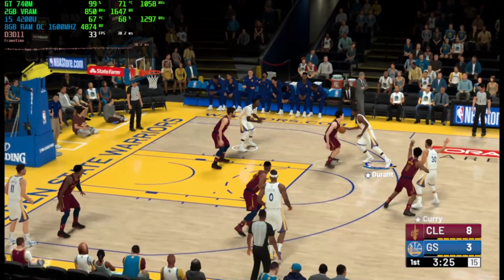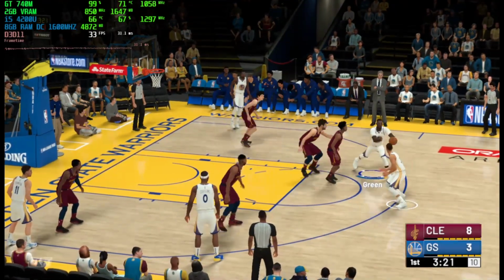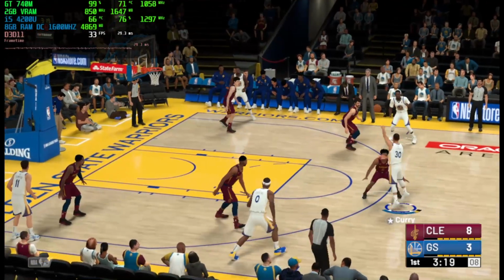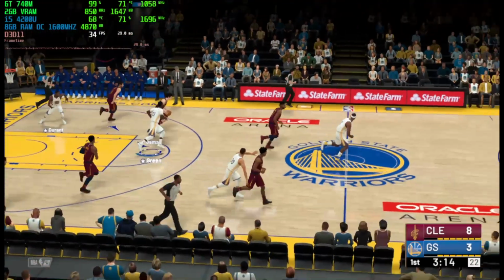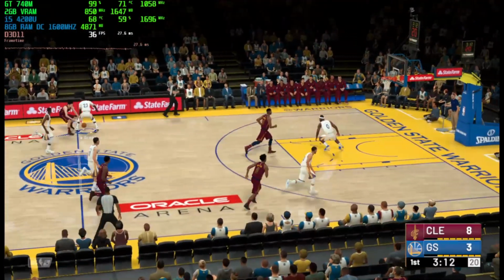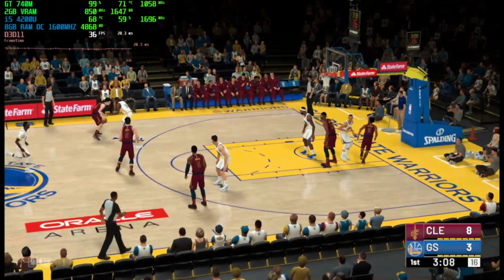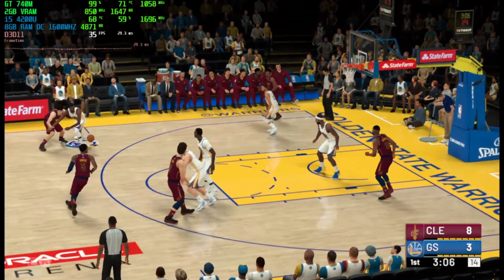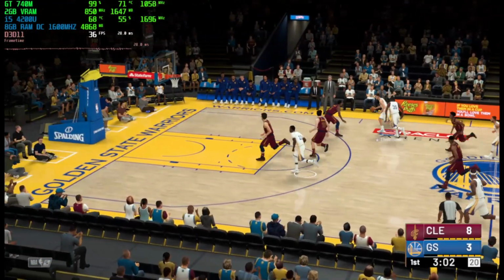Now here's Curry. Outside, Green. Golden State moving the ball around. 5 to shoot, and stolen by Love. Knocked away. First quarter of play, we're about 3 minutes in. Stolen by Durant. To the paint.